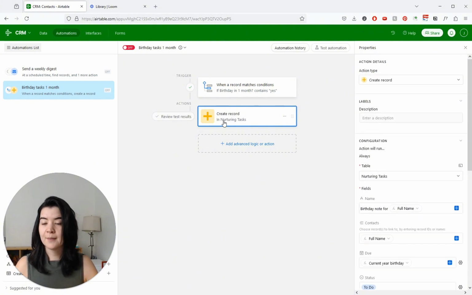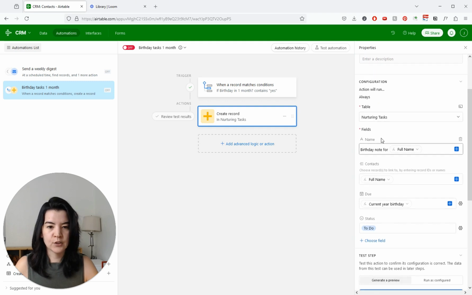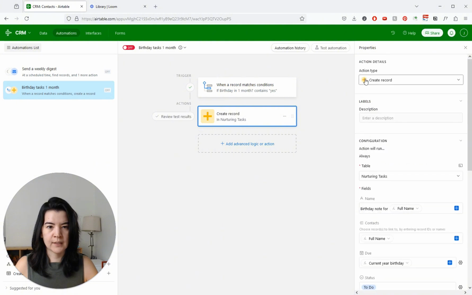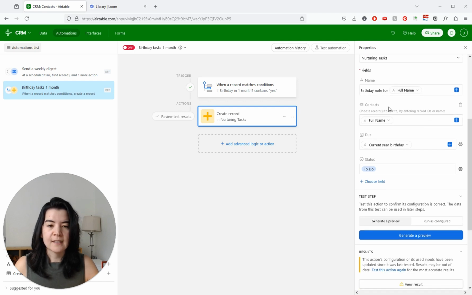And here's the thing, you can use this trigger for anything. Maybe you want to send an email on that day. That's actually going to be the most obvious one. But in this case, I just want to create a task for my client to be able to do that. So we'll say nurturing tasks is where the action will run, with the action type create record. And then I've typed in birthday note for, and then put in the full name. And here we can just go ahead and associate it. So contacts, we put in the full name again, and then the due date is the current year birthday.